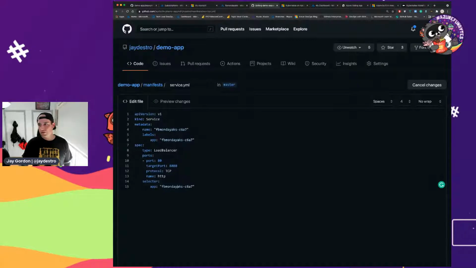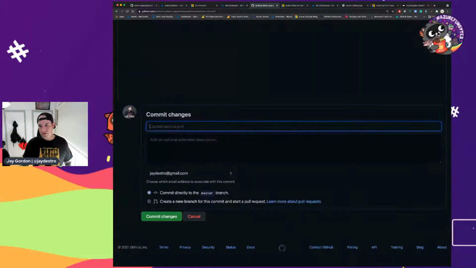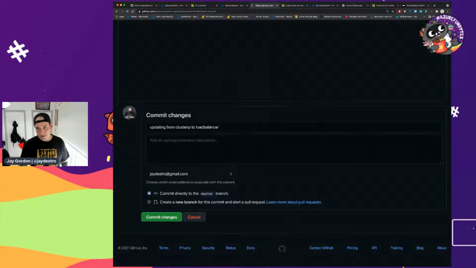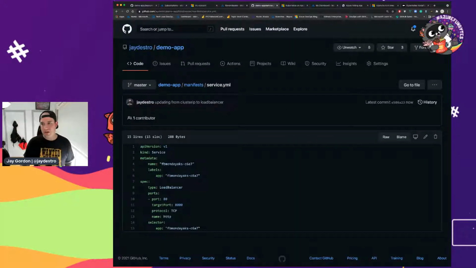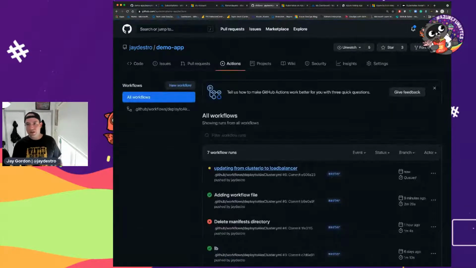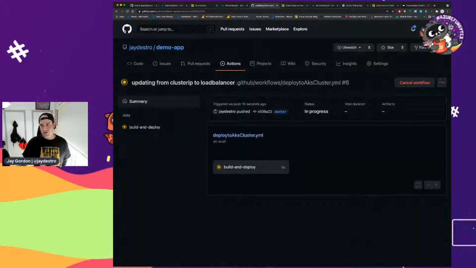All right, so let's go ahead and commit these changes. You shouldn't commit directly to master, but this is a demo. Once I do that, when you create that CI/CD process, it allows all future changes to be kicked off every single time you push to that branch. And so now we've kicked off that new build process.